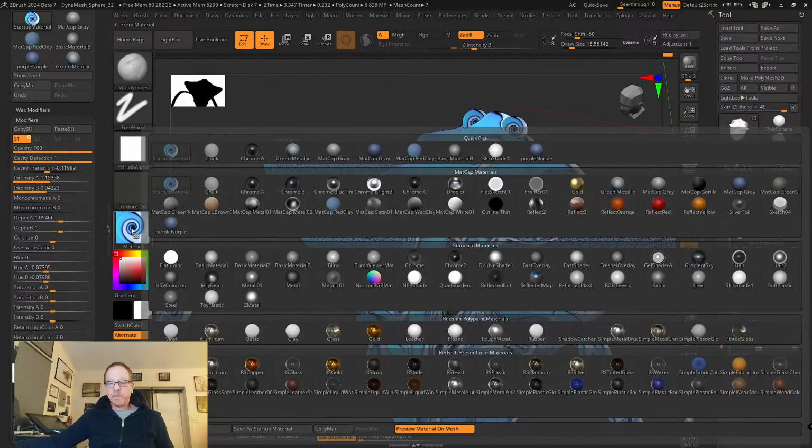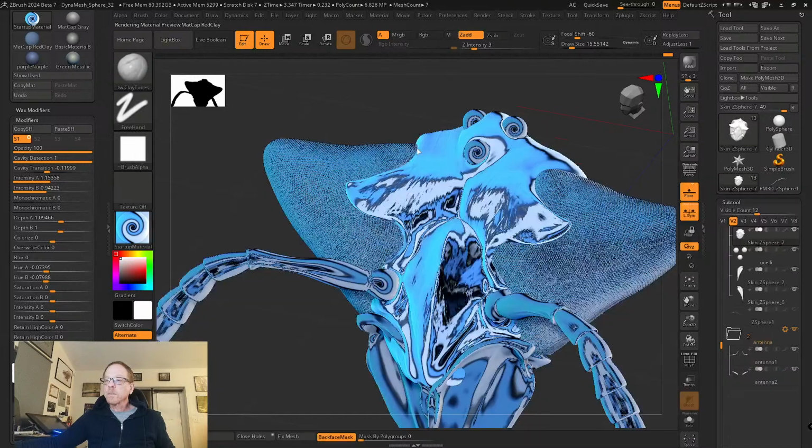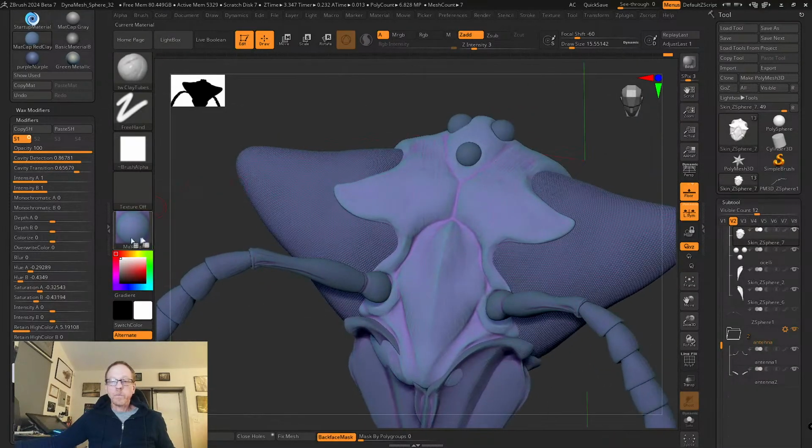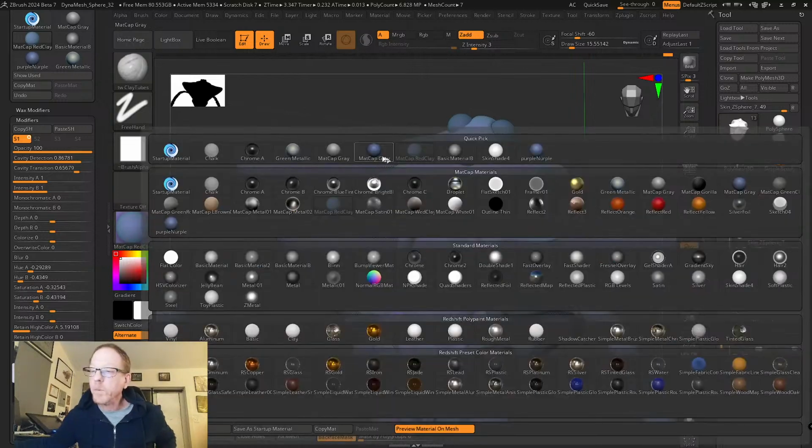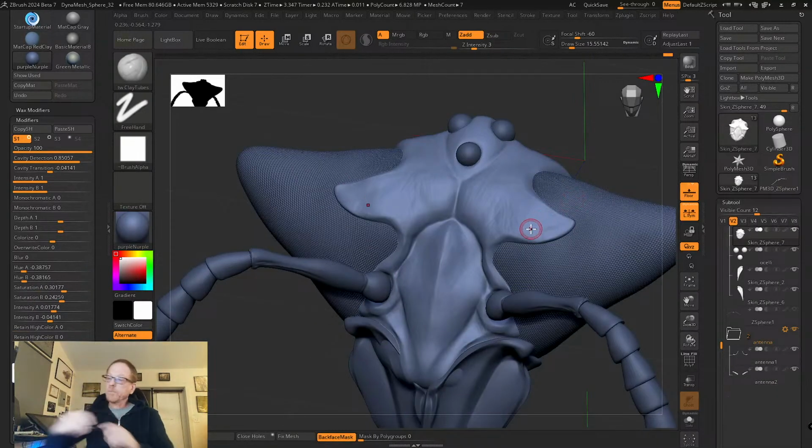And then, of course, I've messed up all my materials. Well, we'll play with this one a little bit. What was the other one? I like the other one I was making. Purple Nurple. There we go.